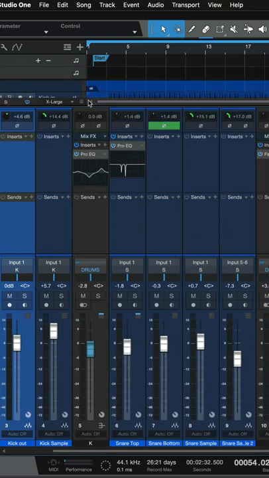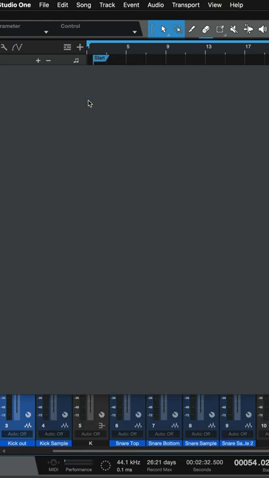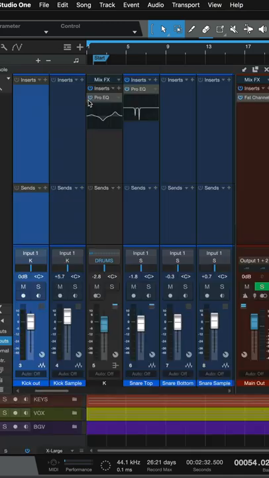There's another way to do this, and that's with a keyboard shortcut. Command F3 on the Mac, I believe it's Control F3 on the PC, will toggle that attach and detach function.